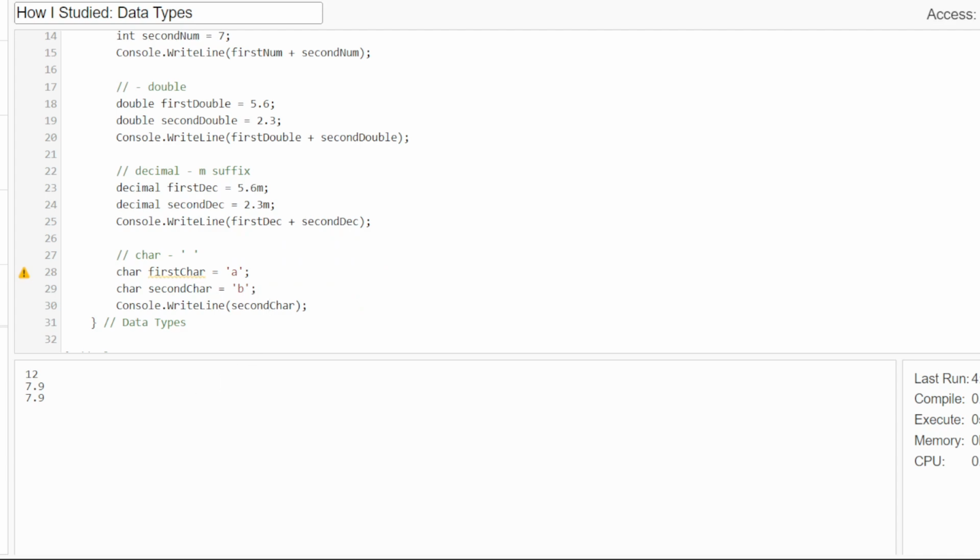Let's go ahead and run this. I just have second char up. If this works properly, B should appear. We got B. Perfect. So far, so good. So I know this is working.